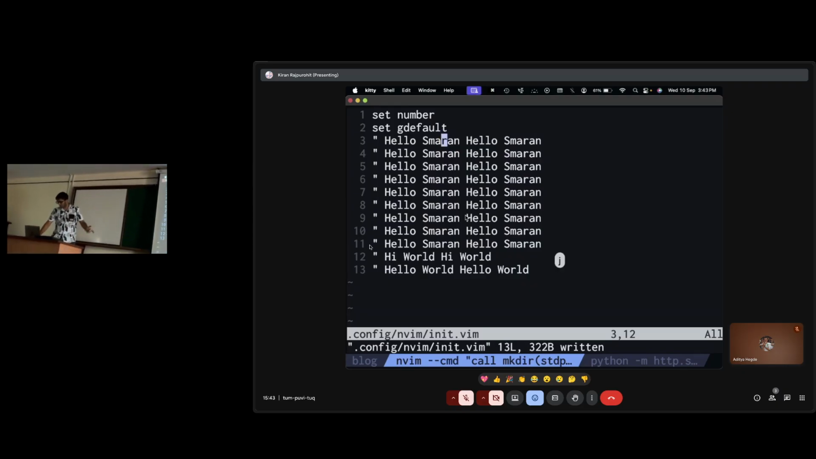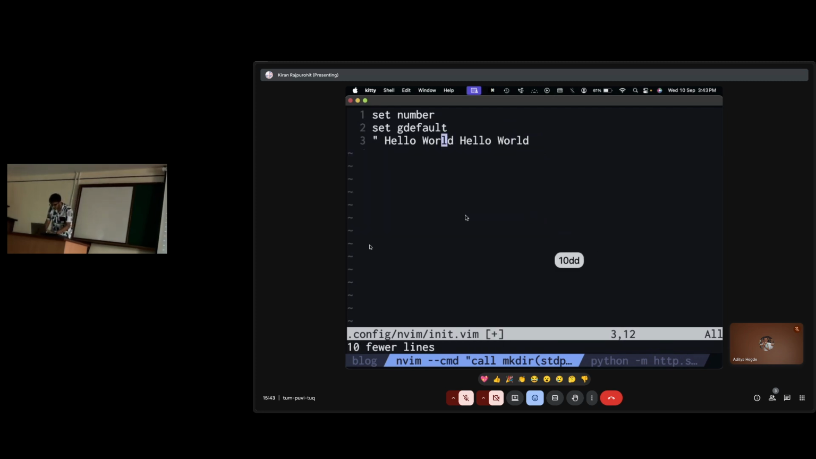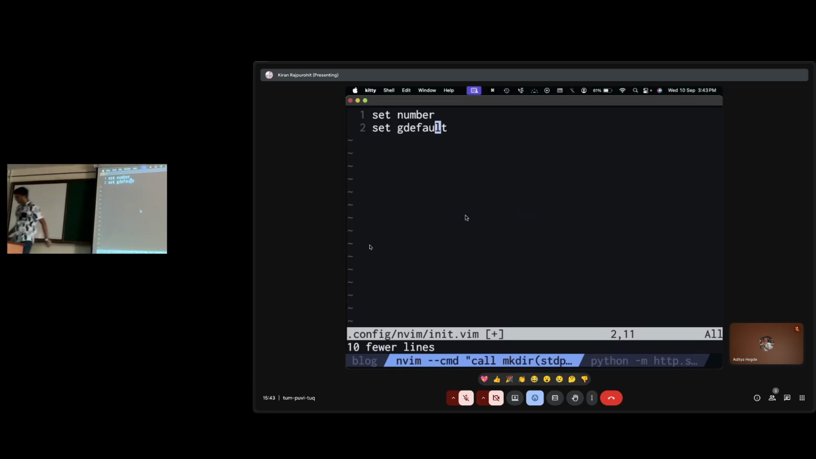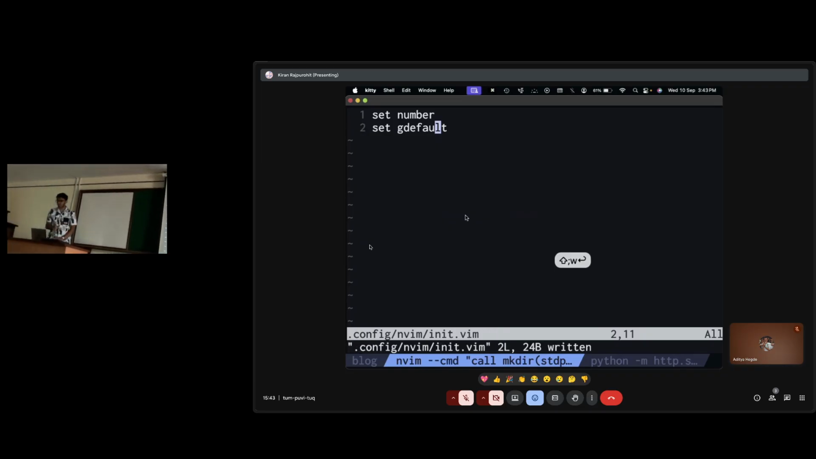I will remove all these comments. So there are around 10 lines, so 10 dd. Always. Okay. Good. And again, if you see this percent here, plus here, this means you've not saved it. So colon w enter to save.